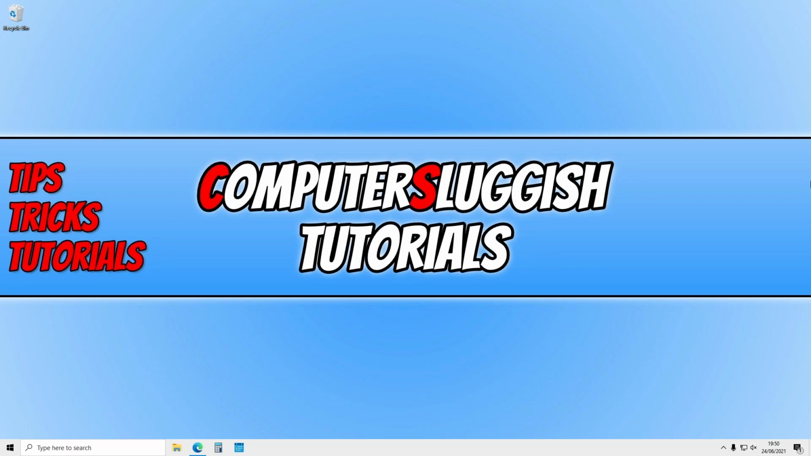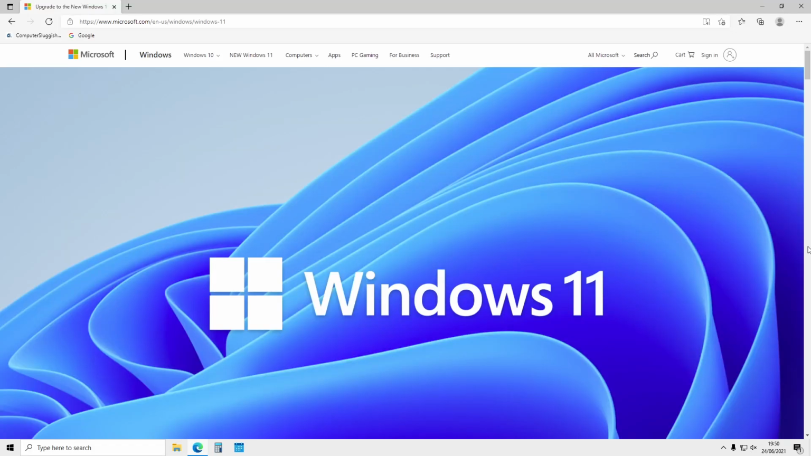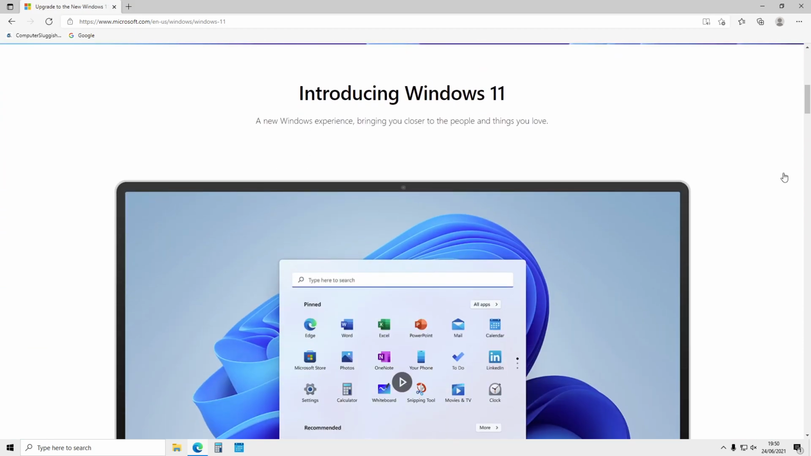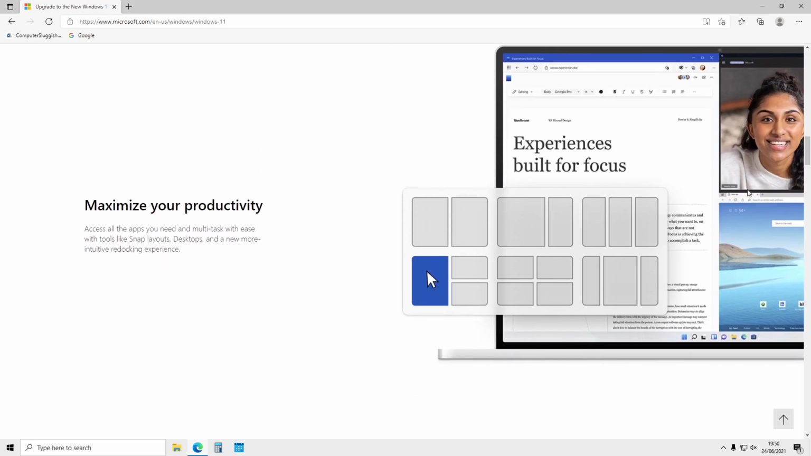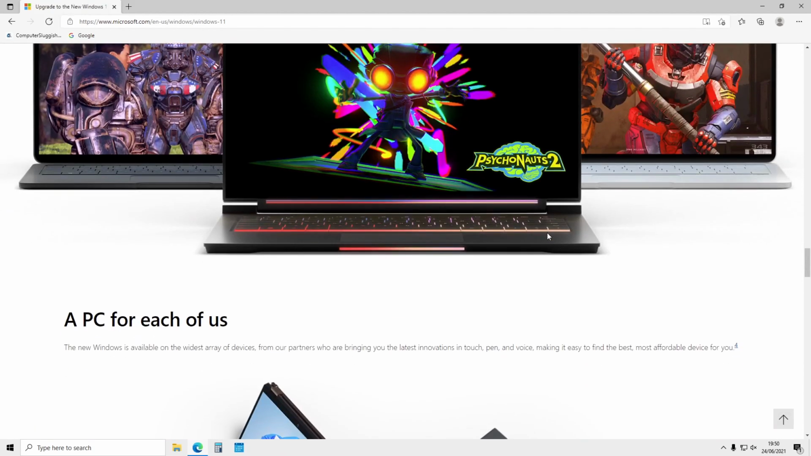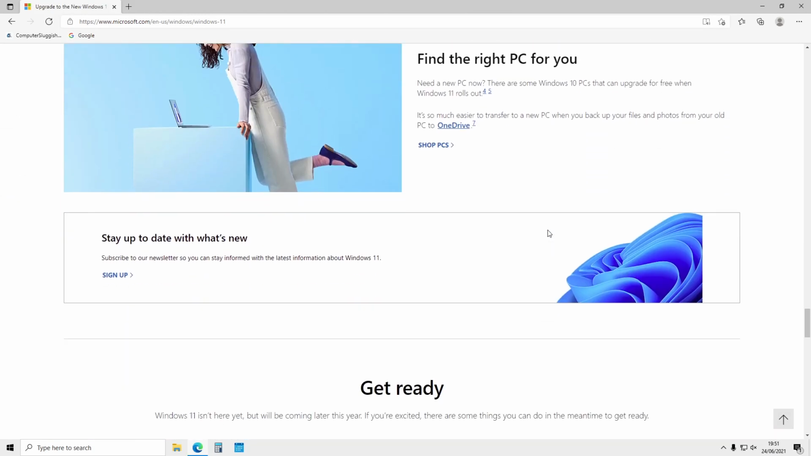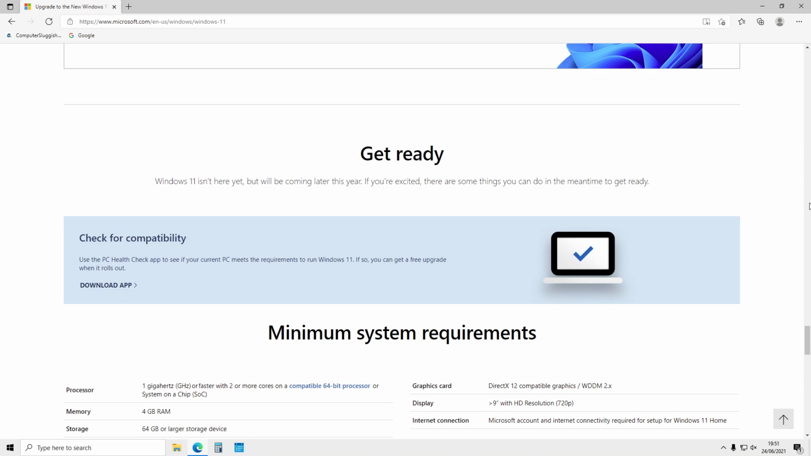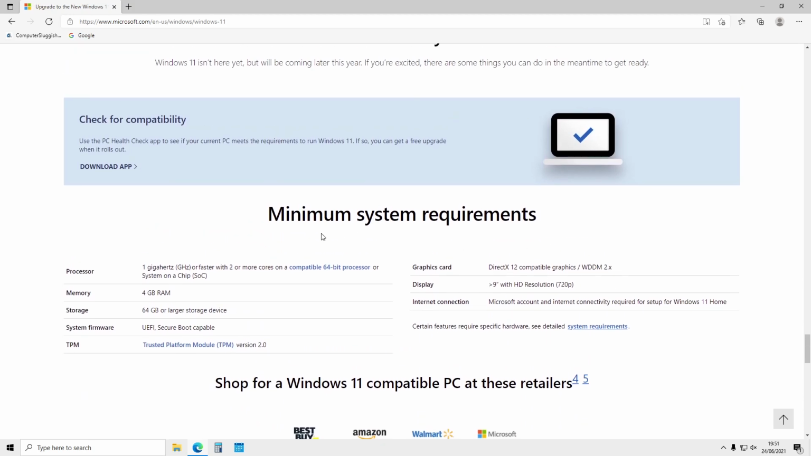So the first thing you need to do is go ahead and click on the link that's in the description below, and you will end up on Microsoft's website with a nice fancy Windows 11 logo, as you can see there, which is pretty cool. So if we scroll down, you can see the introduction of Windows 11 and what to expect when it does come out, and there are some pretty cool new features that will be available with Windows 11. But the thing we are interested in is seeing if our system is compatible, so we can easily use this app. You can also see the system requirements below.